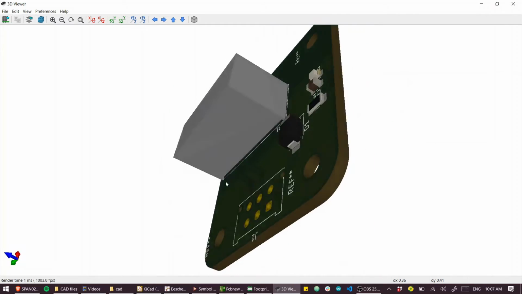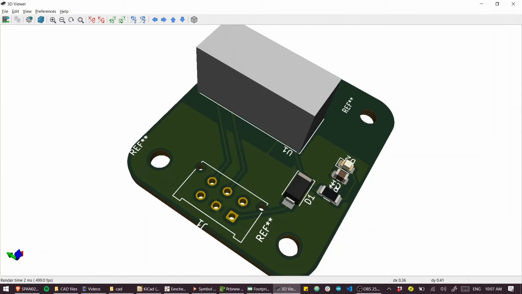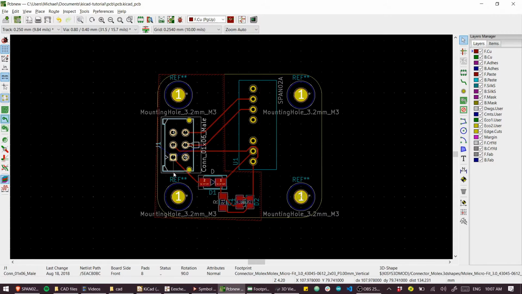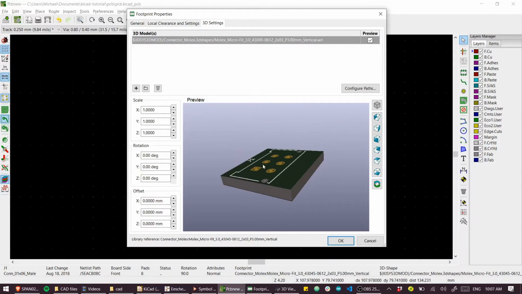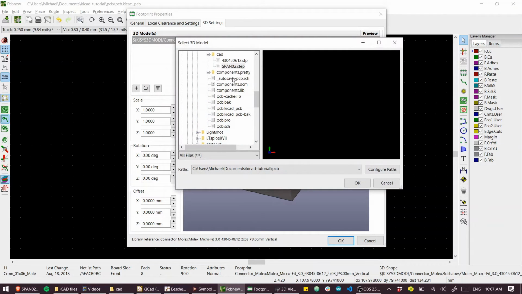A custom CAD part on our PCB, and I'll just do the same with the MicroFit. So here there's already a CAD file included. I guess it's like an empty placeholder or something, because if I turn the preview off for that, nothing happens. But anyway, I'll do the same process with the MicroFit.